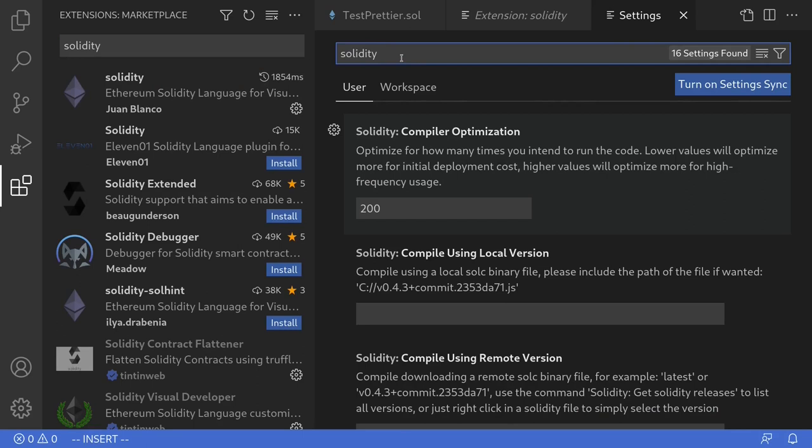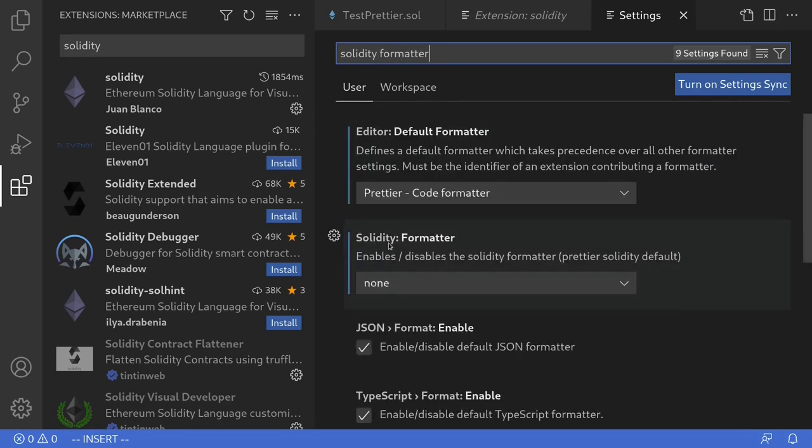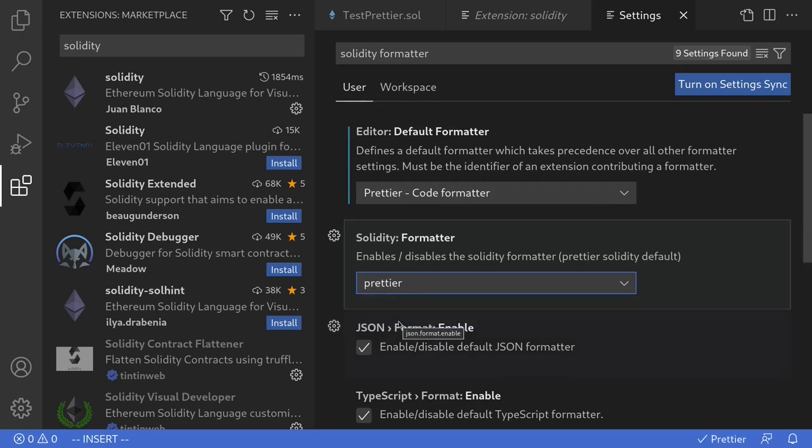So I'll search for Solidity formatter. And the setting that you're looking for is called Solidity formatter. Notice that at the moment it is none. What you want to do here is select Prettier. And we're done with the configuration. Now we can go back to our Solidity file.